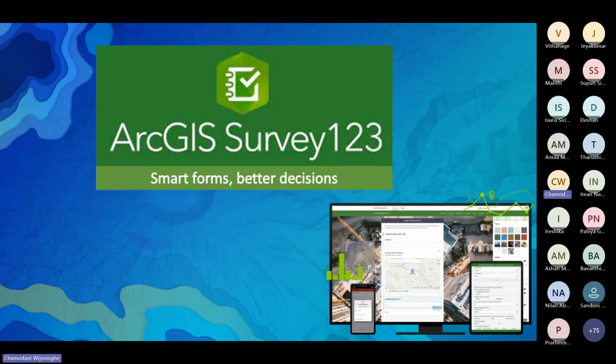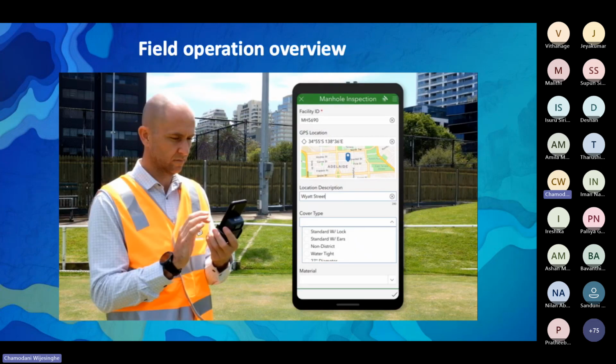So ArcGIS Survey 123. This is a very powerful tool that allows you to create smart, intuitive surveys for collecting data. Especially, this Survey 123 is designed to collect data in the field. So whether you are conducting environmental assessments, asset inventories, or community surveys, this Survey 123 simplifies the process. And also, this is a very user-friendly, form-centric data collection app.